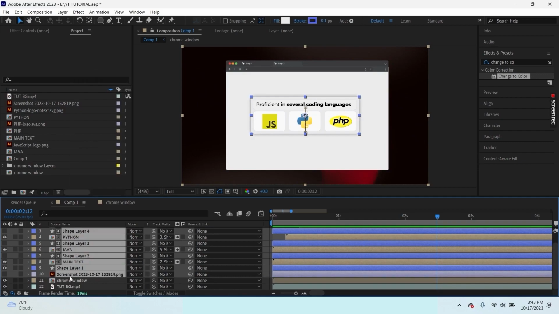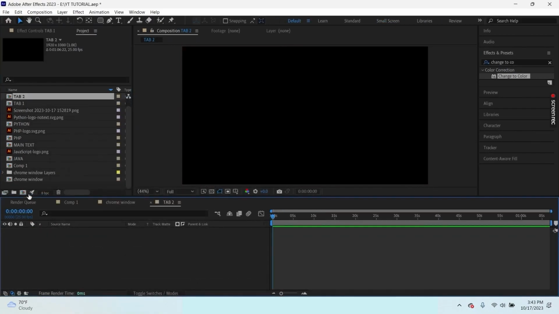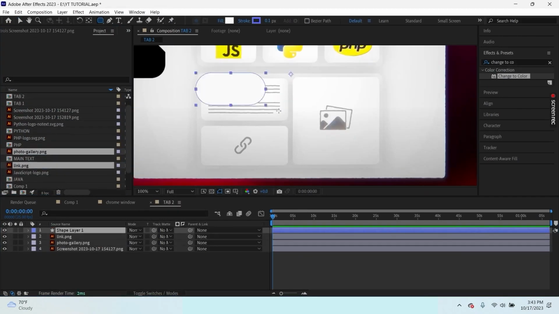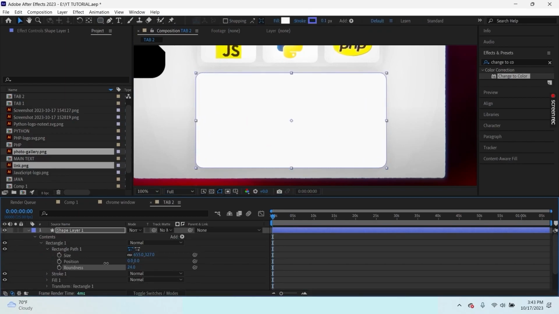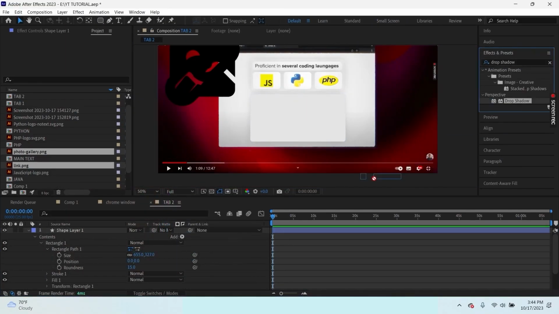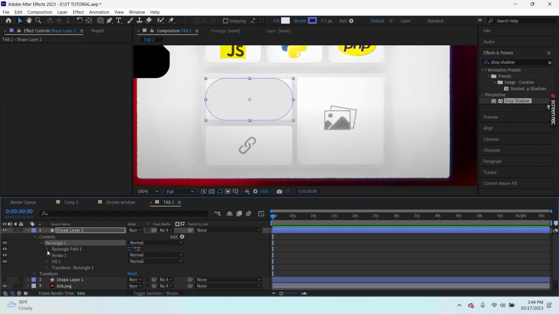I'll pre-comp this one and create a new composition for the second tab, naming it tab 2. I have pre-downloaded these icons from Flat Icon. Make a rectangle and adjust its roundness. Give it an off-white color and add a drop shadow with the distance of 0 and softness of around 33. I'll make all the shape layers in the same way.